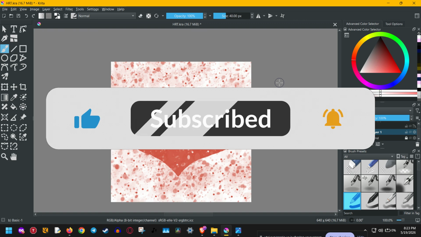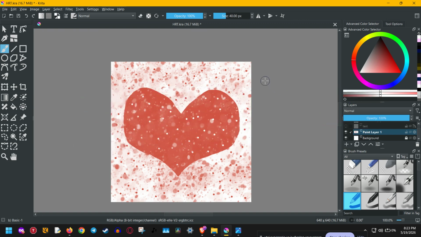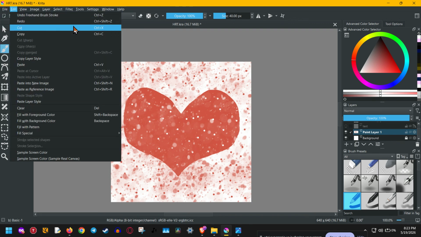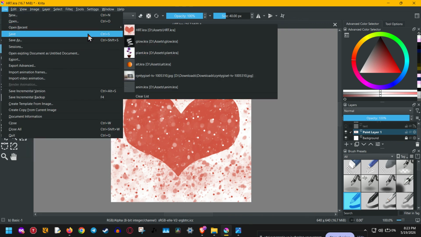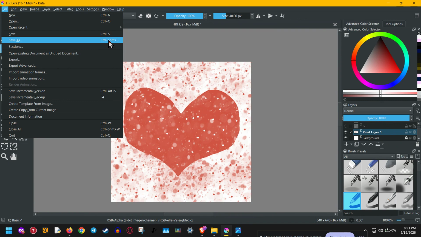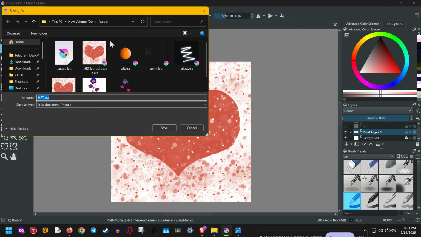Alright, let's jump into it. First, open your document in Krita. Make sure the file you want to convert is already loaded on your screen. Once your artwork is open, press Ctrl plus Shift plus S on your keyboard. You can also go up to the File menu and choose Save As if you prefer using the menu. This will open the Save As window, which is where you can change the file format.